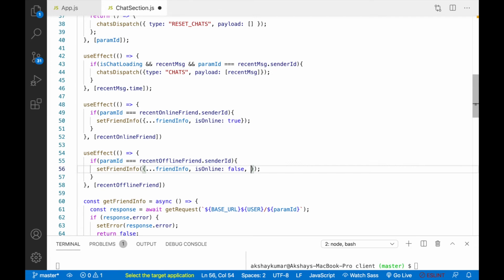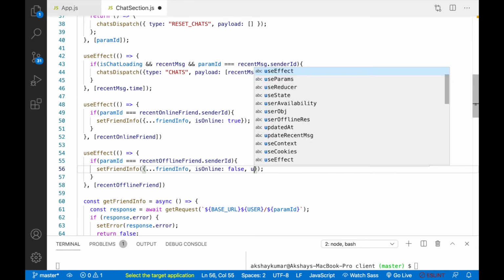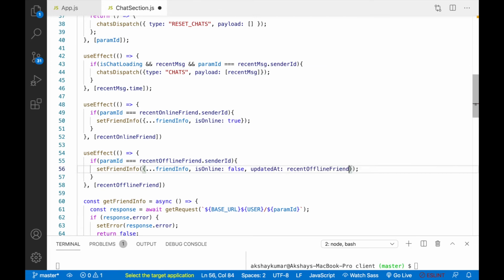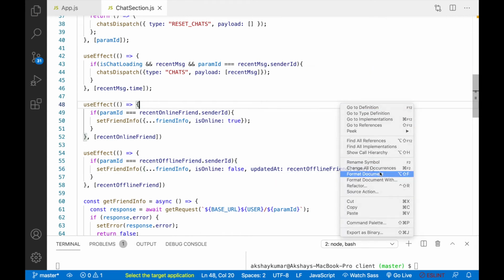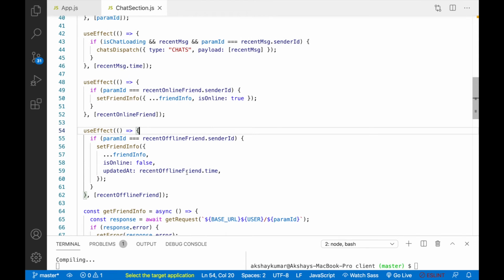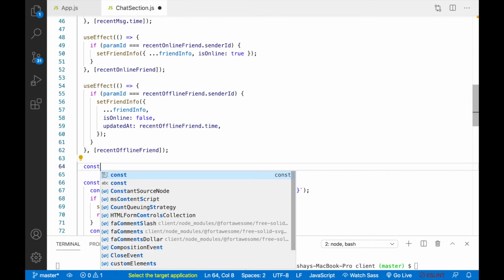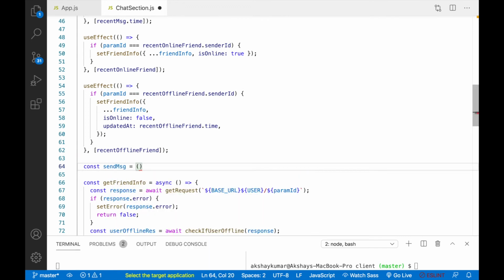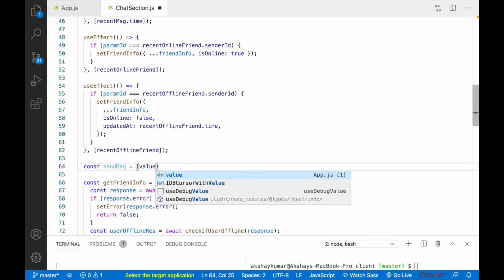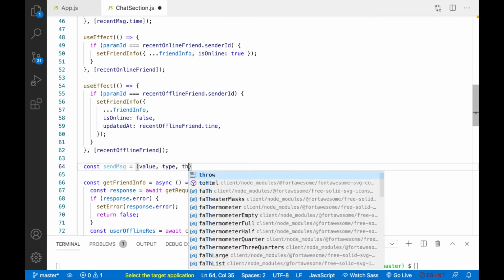And after this, we have to do updated at. So this will become recent offline friend dot time. I will format the document again. So this is also done. Now we need two more methods. The first function will be send message. It will take value, comma type, comma theme.